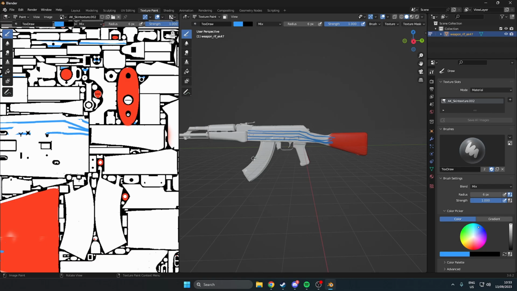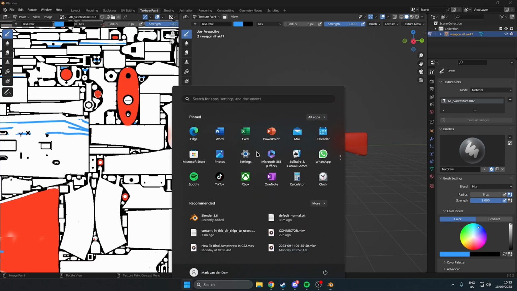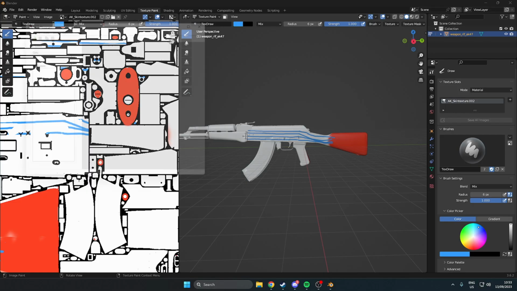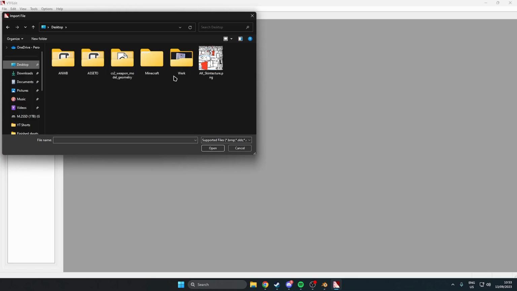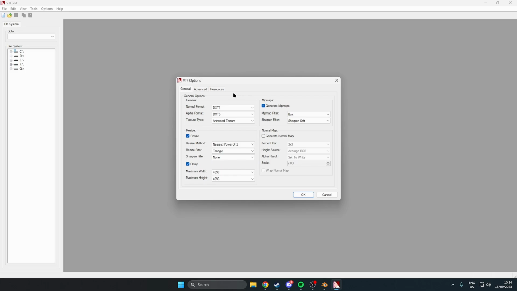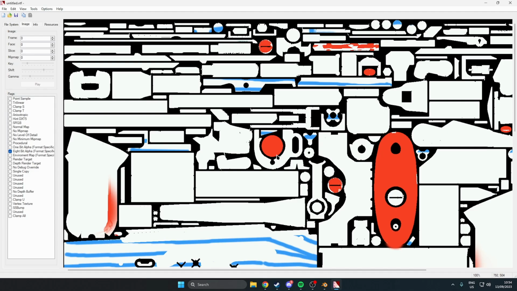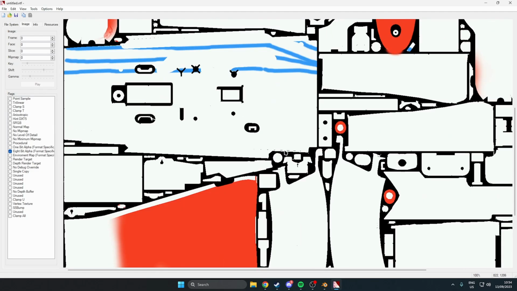So once we have done this, we want to open up VTFEdit, like so. We want to come over to the top left and click import. Then we want to come over to where we downloaded it, in my case desktop. We want to hit the PNG and open it. Then over here we can leave this all the same, so just hit OK. Now this will import the image, as you can see right here.